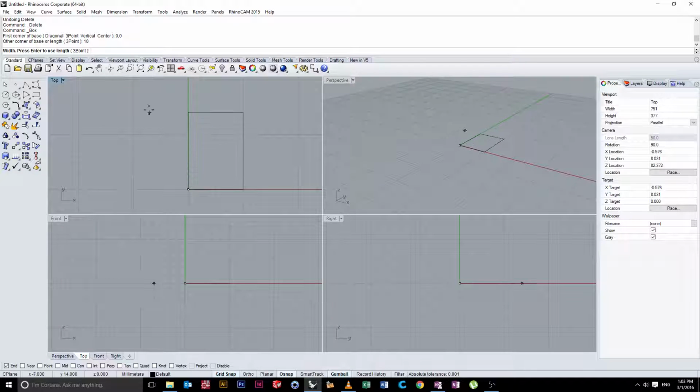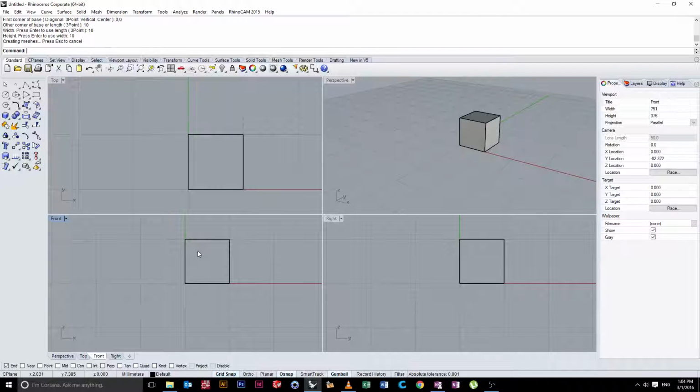And you notice that that locks me here. 10 again because we're using millimeters, so 10mm is 1 centimeter. I'm going to hit 10 again, and you can see now I've locked in a 10 by 10 cube, and I'm going to hit 10 again and then hit enter, and we're done.